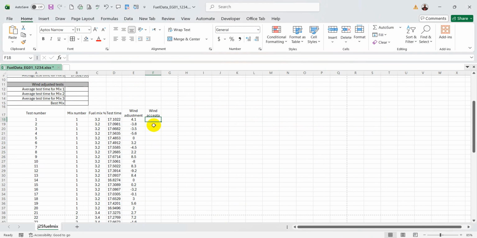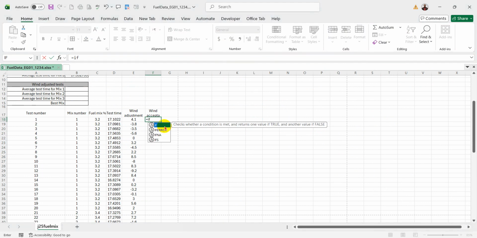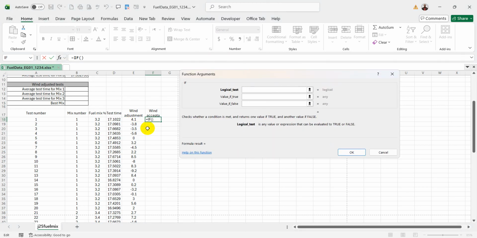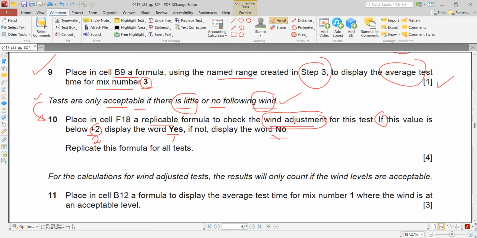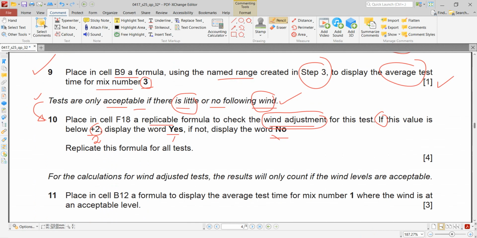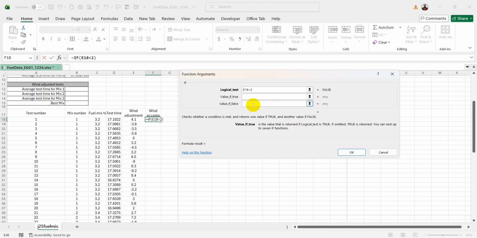So here I'm going to make a normal IF, and here we're going to put our logical test, which depends on the wind adjustment. So if this cell is below 2, and below 2 means less than 2, then we should display directly the text yes. Otherwise we're going to display the word no. So here it's going to be yes, and here it's going to be no.